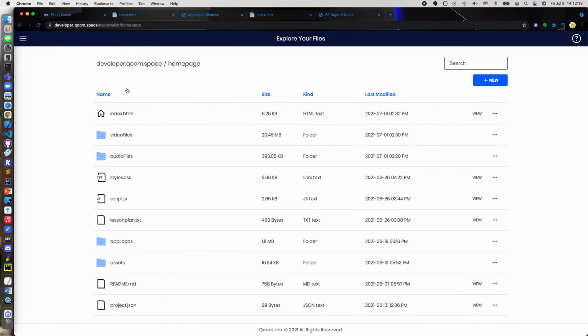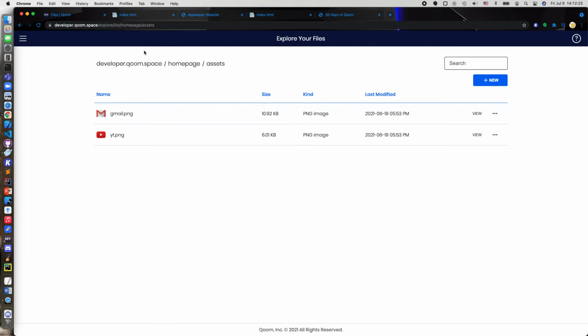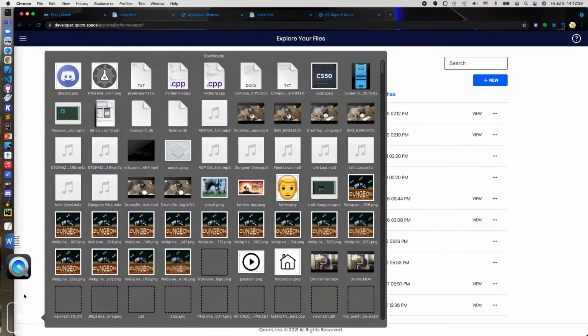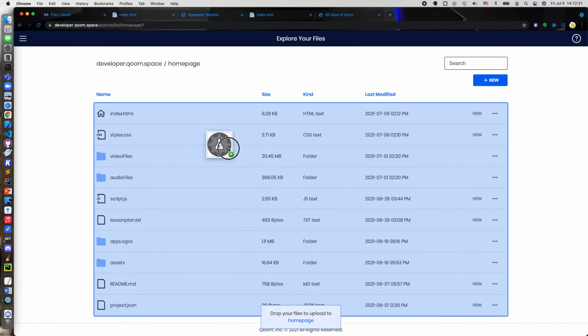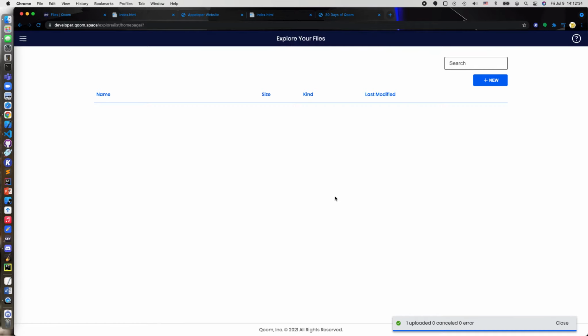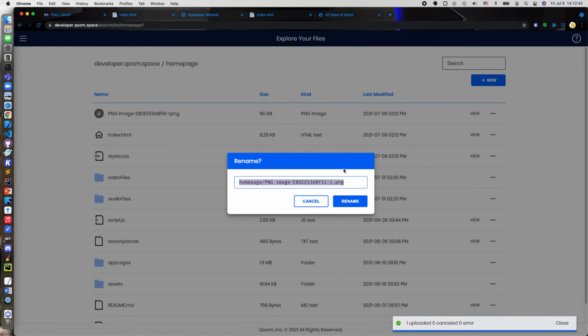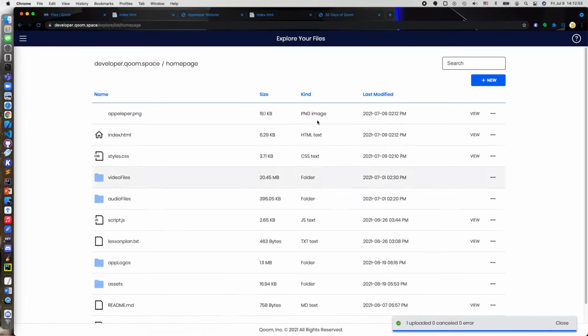So let's see, if we go into our home page, we can go into assets. Does not look like I have the image already added, so let's add the image into here. Find the image you want, like so, drag it in, and then rename it to whatever you want to make it easier for yourself. So for this one, I'm just going to call it homepage/appeller.png, like so.